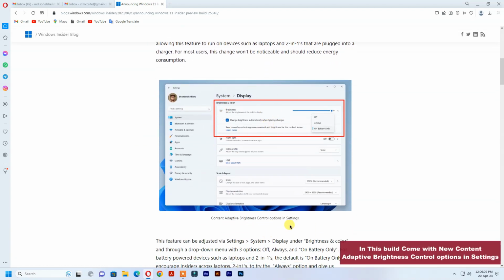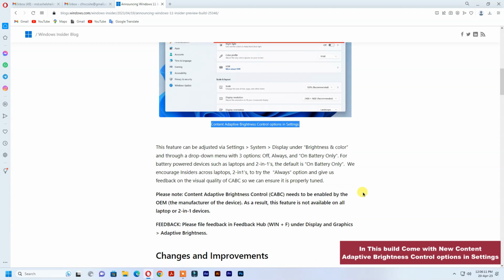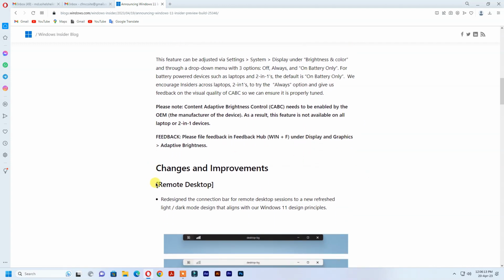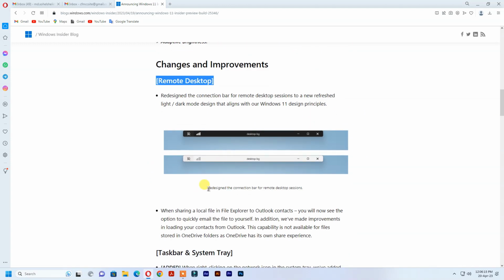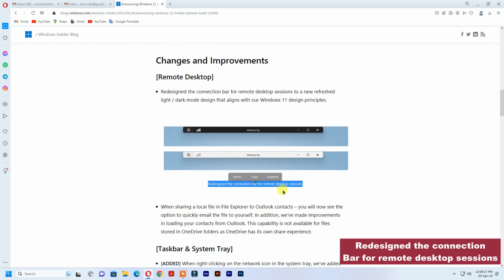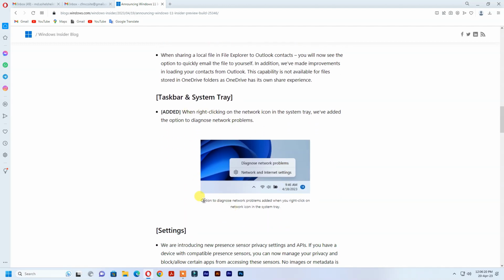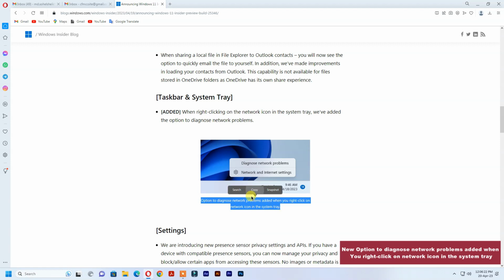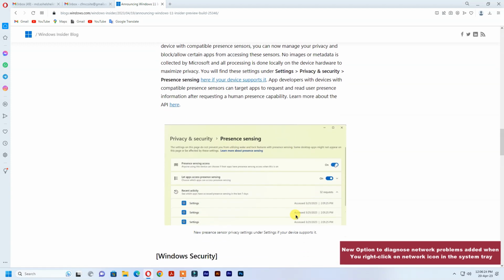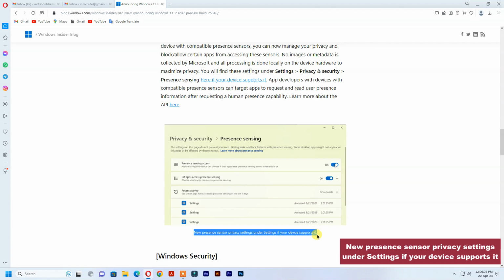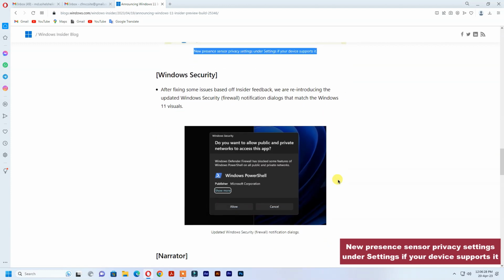This build comes with new content adaptive brightness control options in settings. Redesigned connection bar for remote desktop sessions. A new option to diagnose network problems has been added when you right-click on the network icon in the system tray. New presence sensor privacy settings under settings if your device supports it.